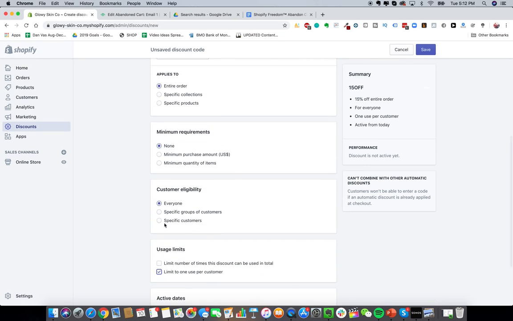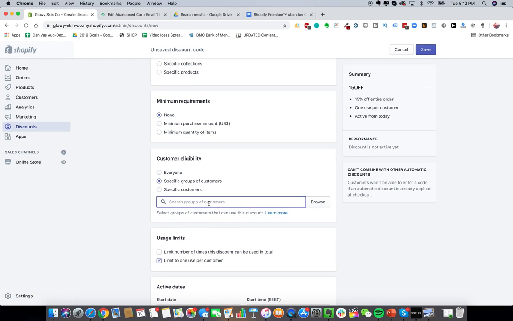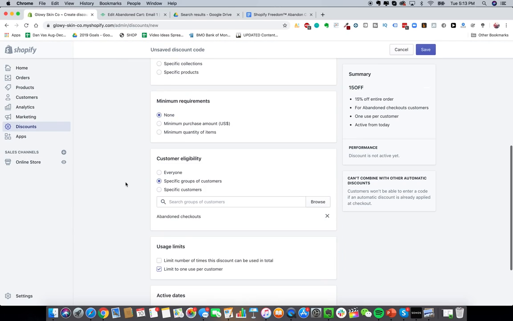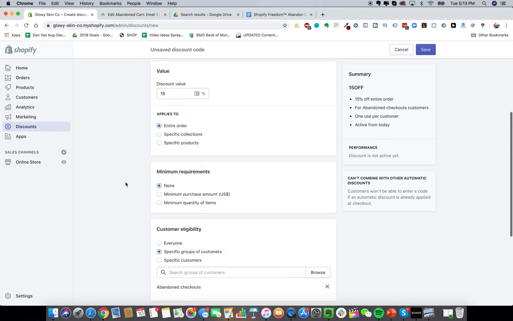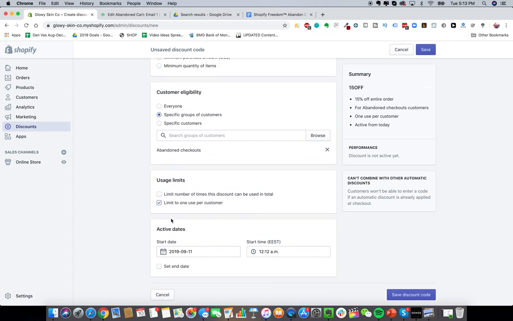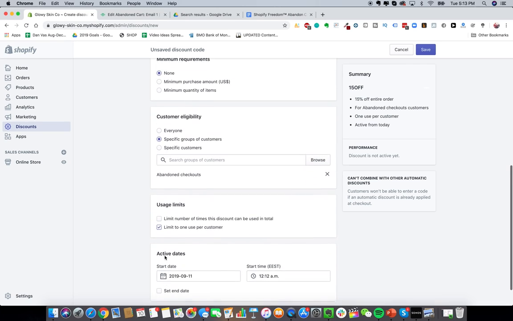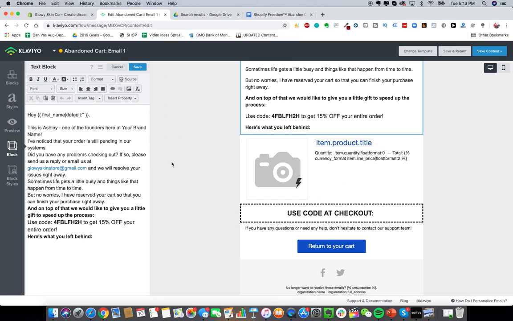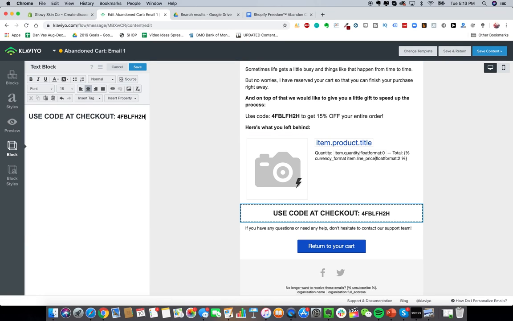For customer eligibility, you can also filter this so that it's only specific groups of customers. So for example, it would be abandoned checkouts. So we go add, and that's pretty much it. There's a lot of things you can do here, and then you save the discount code, and you make sure that the start date is today. There's no end date. And so this will only allow abandoned checkouts, which is perfect, to be able to use this code. So here we're just going to put the code like that.